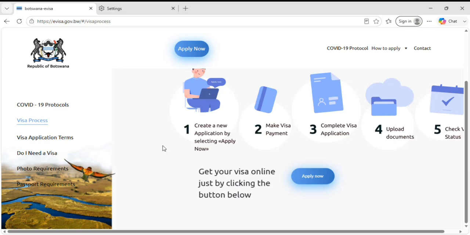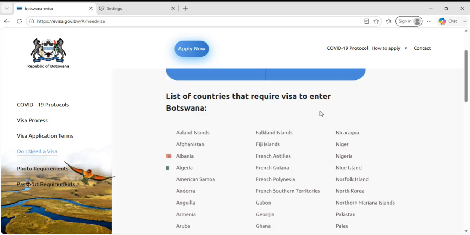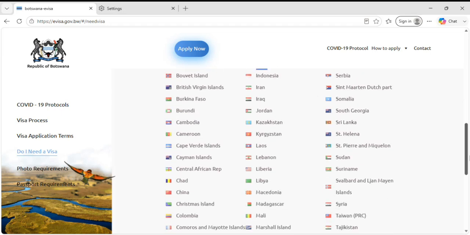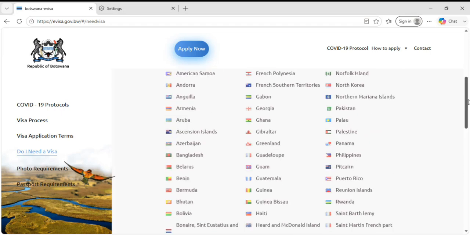I will try to walk you through as much as I can. Of course I'm not going to do the payment, but let's see how far I can take you. There is a list of countries that require a visa to enter Botswana, so check whether your nationality is there or not. If you're an Indian national, you do need one, but a Canadian national does not need one.